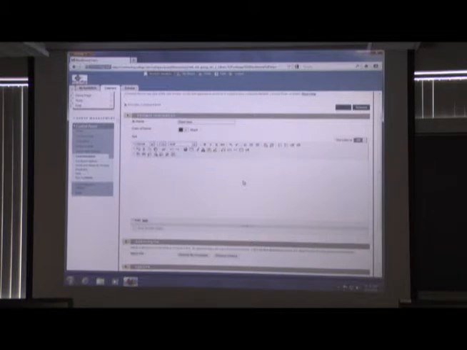Let's say I'm starting to work on my Start Here document. The first thing I'm going to put in my Start Here document is a welcome, where I'm going to introduce myself and introduce the class a little bit, right?